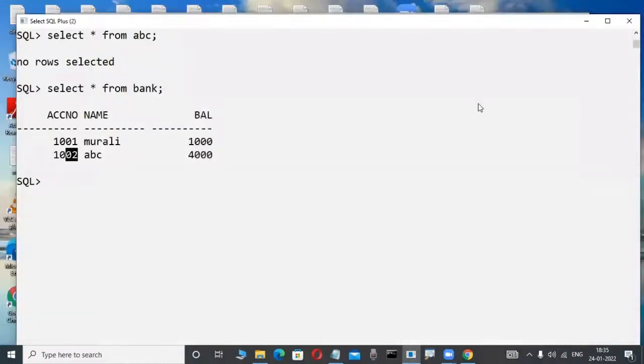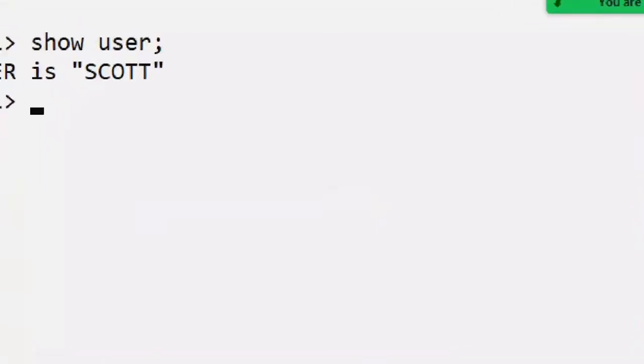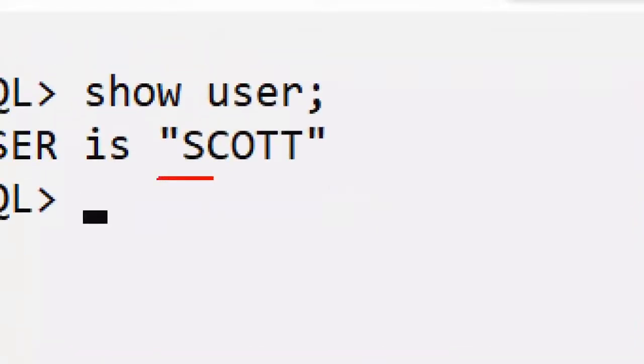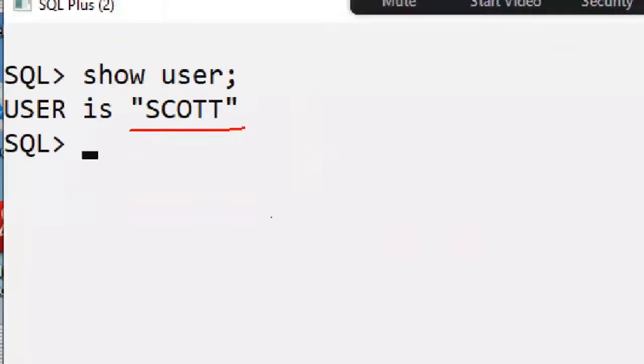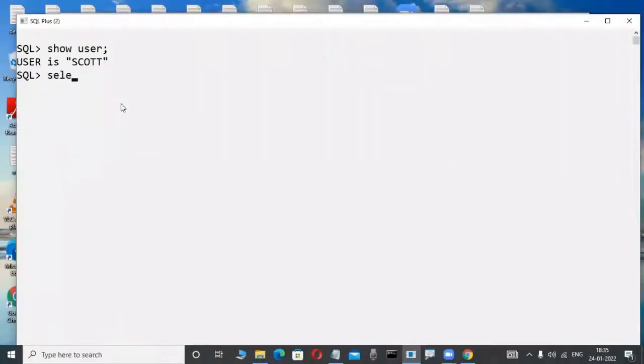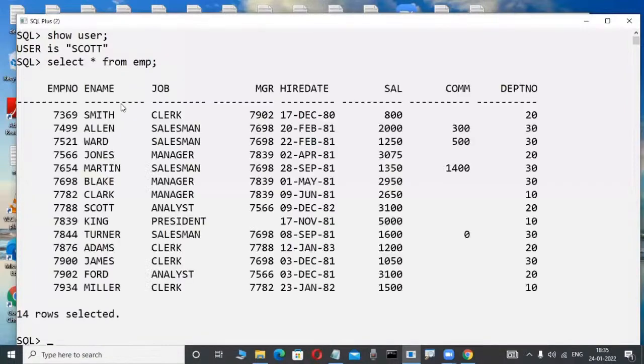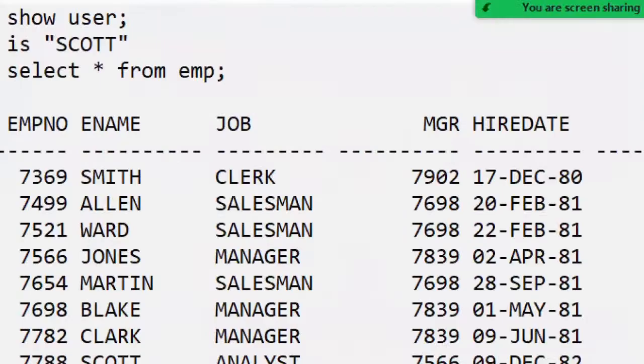For example, I'm giving a simple example. Suppose one employee is there. This employee's name is Scott. Oracle Corporation gives this user. Don't worry, in future you will become familiar with these users. Scott is an employee, for example. This employee has a table, for example the EMP table. Oracle Corporation gives all these tables, and in future you will be familiar. Don't worry.